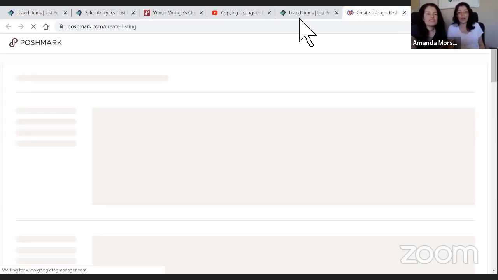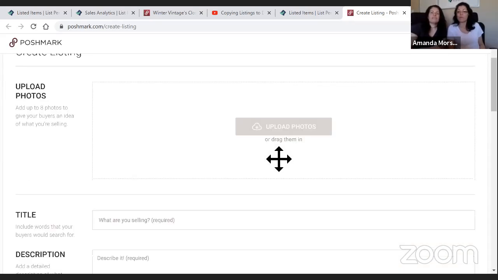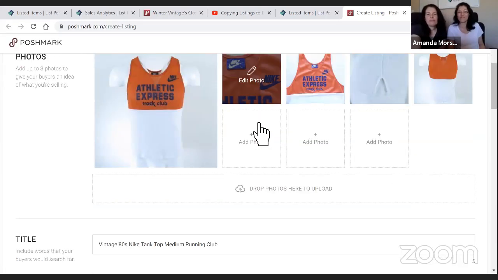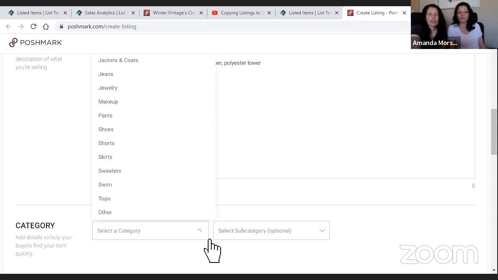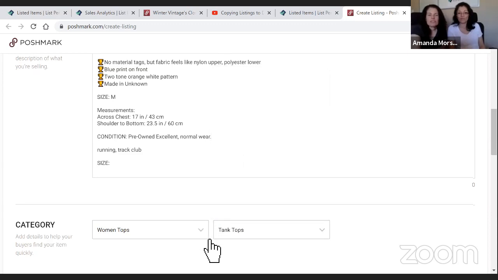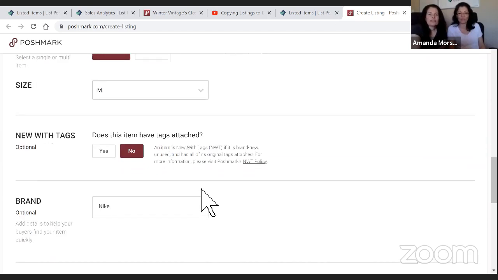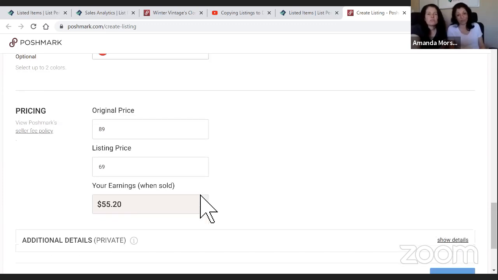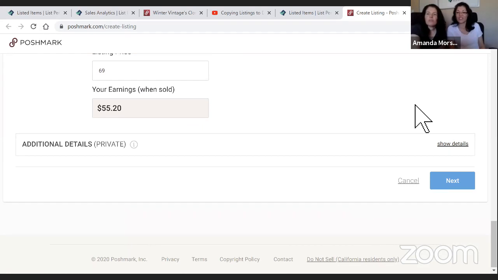Yep, and here it is. Absolutely normal. And here's my images. And then I would just finish the listing from here. It's very, very simple. So you just want to select your category. And this would be a shirt. Here we go, tops, and then a tank top. And maybe it's not women's. You can choose the right one if it's men's. Yeah. Single item. I've got my size, no tags attached. There's my brand, color. Here's my original price if I wanted, and then I'm just going to move this again.